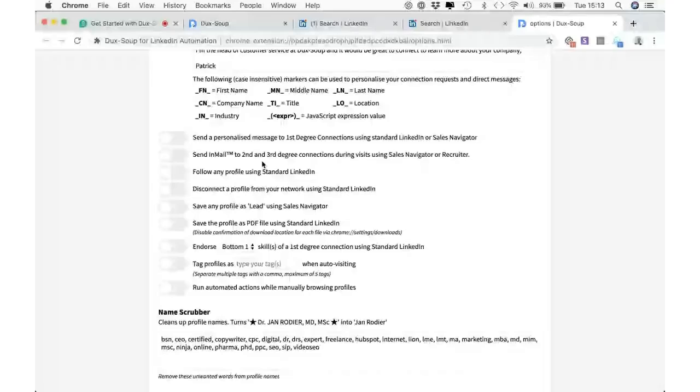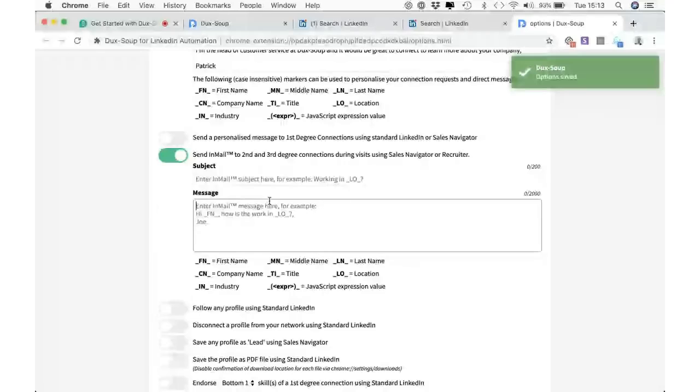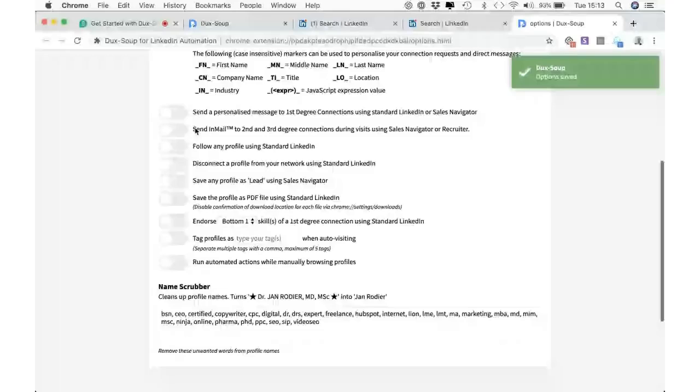A lot of times I would say it's not too suitable because you want to connect with people more than pay to be in their inbox. But if you want to, you can switch that on, and then you can create the sections here to automate in-mails. I think this is more likely that people in the recruitment section would use this, but it depends. But if you've got paid in-mails, why not use that feature?